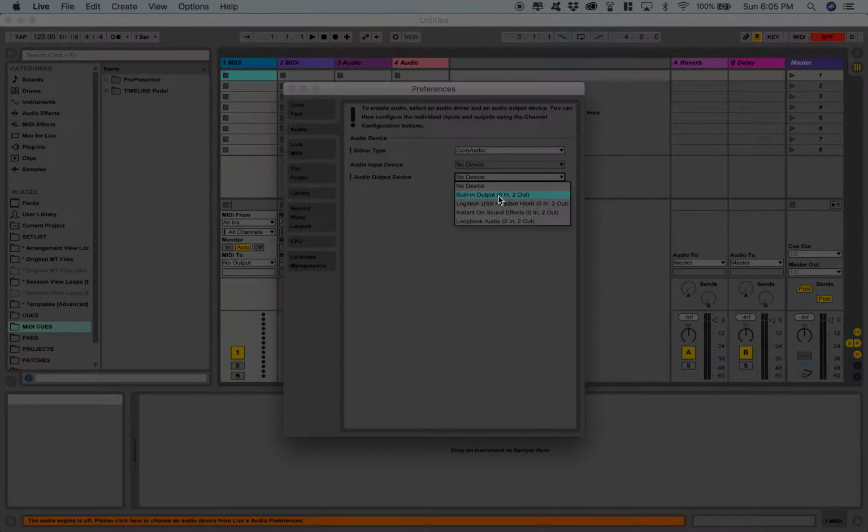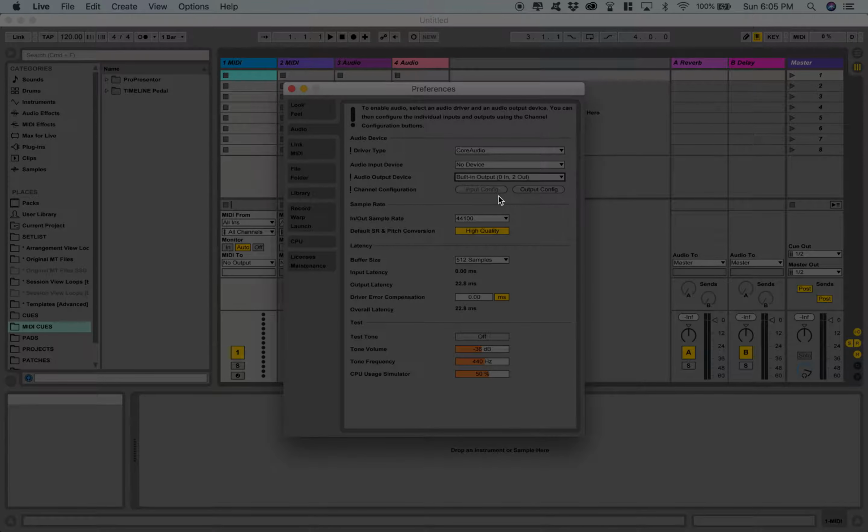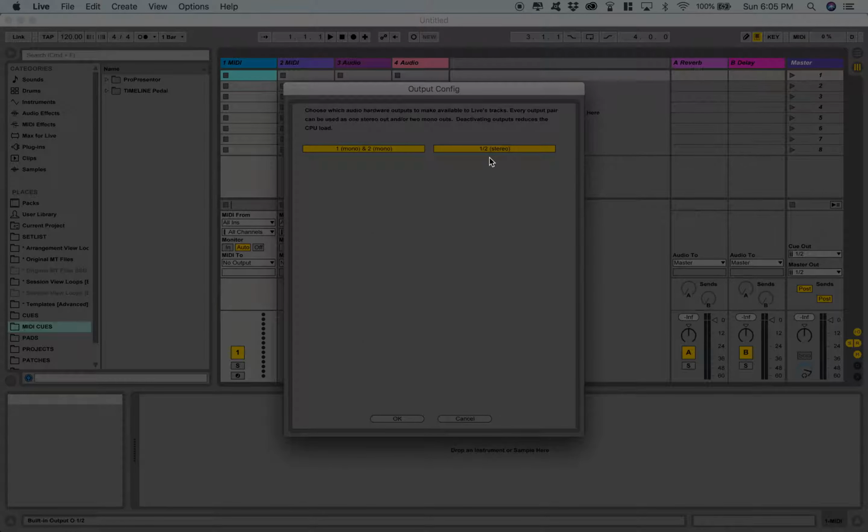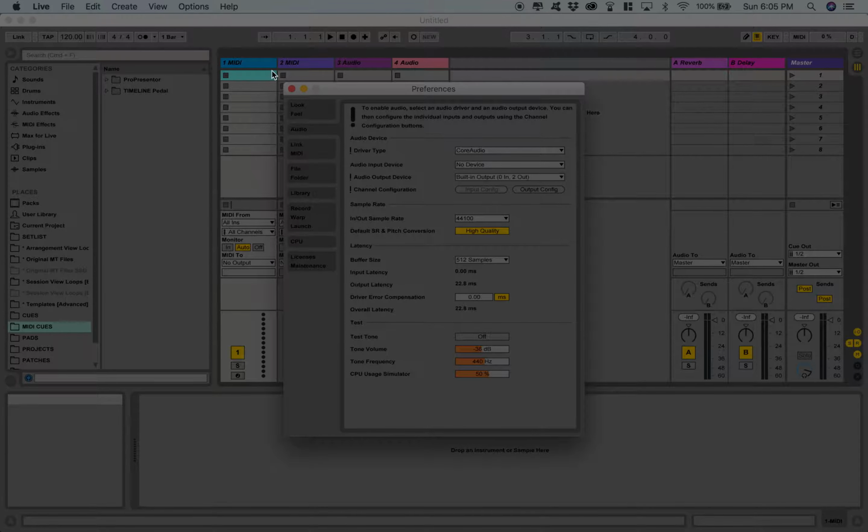But if you are going through like a Presonus audio box, you do Presonus audio box and then configure. You'd only have to do this once. What channels are being used on that audio box. All right, so output is there.